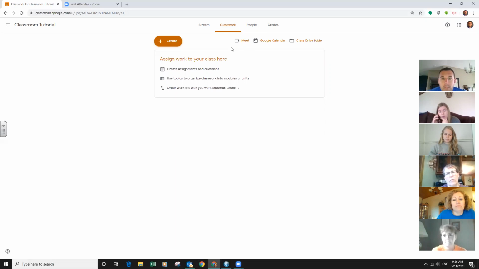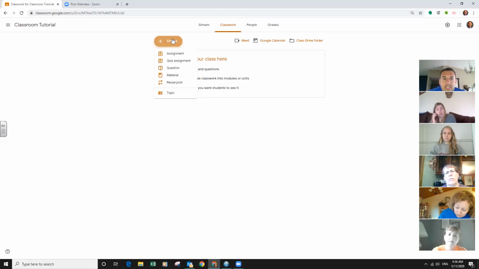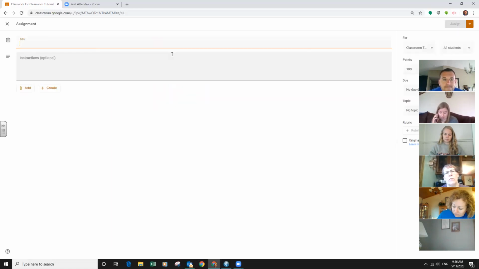Okay, things you're probably wanting to know is how to post an assignment. So up there at the top, it says classwork, and all you'll do is hit create, and then it'll have a drop down. And you can create an assignment, a quiz, questions, materials. You can put in Google Forms in here. You can add anything from Google Docs, slides, anything like that, which makes it really easy. So if I wanted to create an assignment, just click on it and then title it, put the instructions down there.